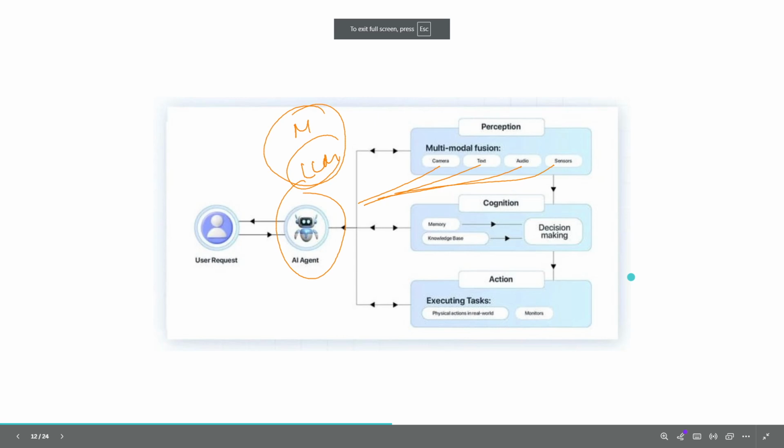What kind of tech stack will not be in use as agentic AI progresses? Dhanush, I didn't understand your question.